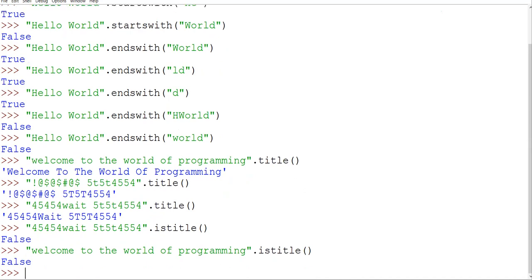The reason is that nothing is in capital. But suppose you give W in capital, what will I get? True or false now, if W is in capital? True or false? Why? False. This is title case. False.